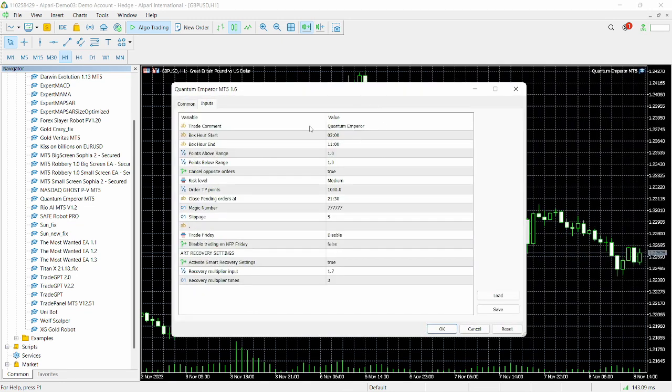Okay, so we have the value, the trade comments, we have the box start hour, we have the box end hour, which is the start hour and the end hour for trading. We have the points above range, points below range, cancel opposite orders, weeks level, order take profit points, close pending orders at such time, magic number, slippage, trade on Friday disabled, trade on NFP Friday disabled, and then we have activate smart recovery settings true, recovery multiplier inputs, and recovery multiplier times.